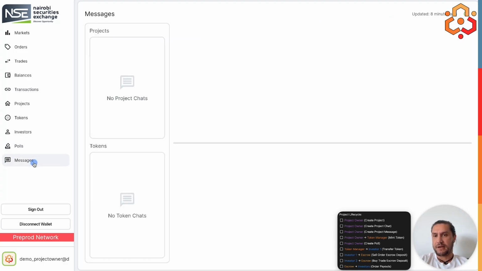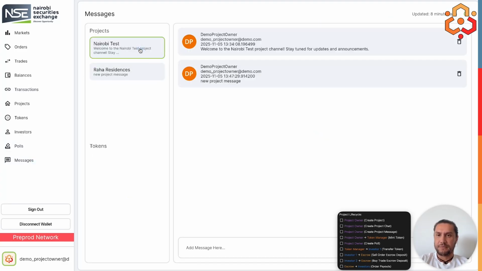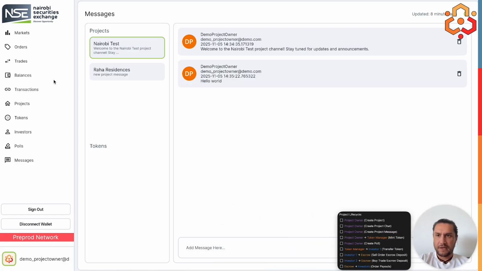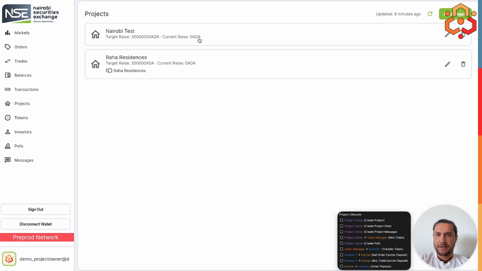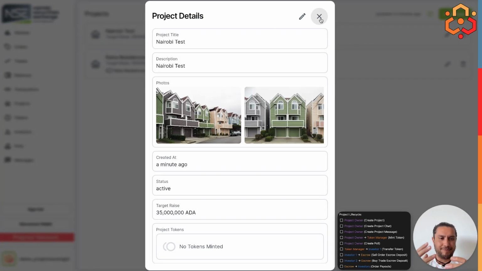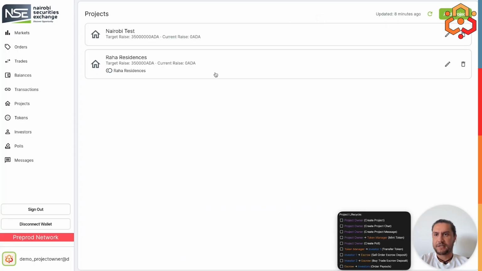So if we come to the messages, you'll see we have our Nairobi tests message created. So we'll just do another one. Hello everyone, hello world. Just move that to the side so I can send the message. And if we come to projects, Nairobi tests, you can see that that gets updated here. So this is kind of like the public access point for the project. So that is that step.